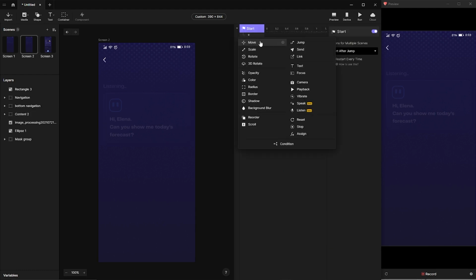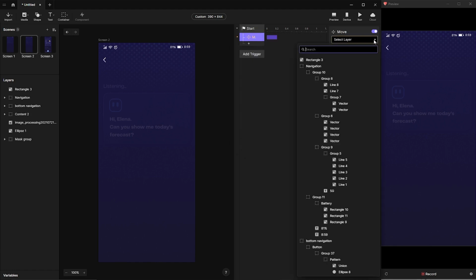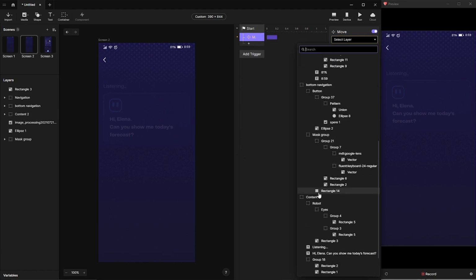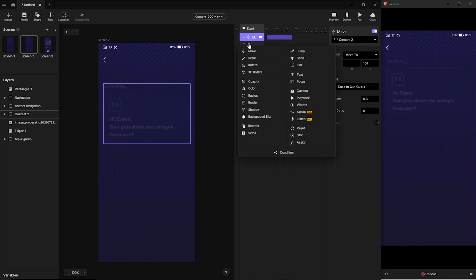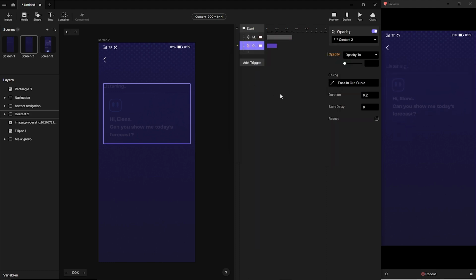So now we will add action move. We'll select the layer here, which is content 2. In the y-axis, we'll subtract those 50 pixel that we added on the default state, and need to increase the duration to 0.5. To make it visible, we will add an action of opacity and we'll make it 100%. Also, the duration should be 0.5.